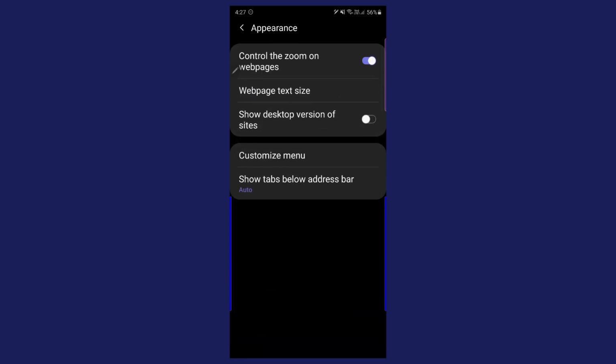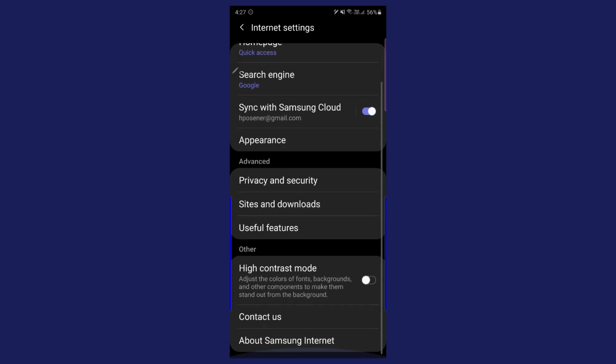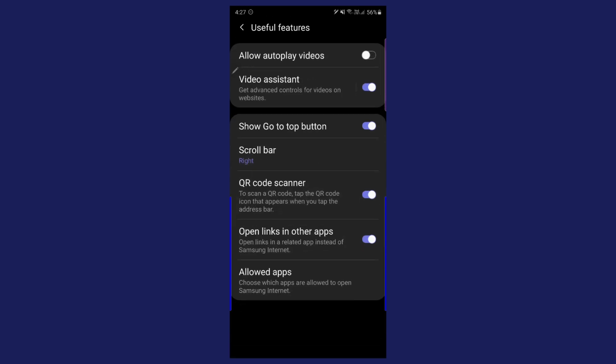You've got appearance, change the zoom, web page. You can customize the menu. You can have the tabs below the address bar, above the tabs. You can change anything. Privacy, useful features. Look at this one. Auto play videos, video assistant. That's what I just mentioned here. Go to the top button. I showed you that. Scroll bar. This is a good one. If you're out and about and you see a QR code, just open up your browser, scan it. It takes you straight to that web page.